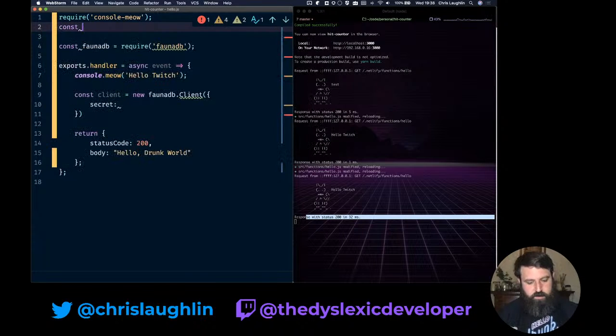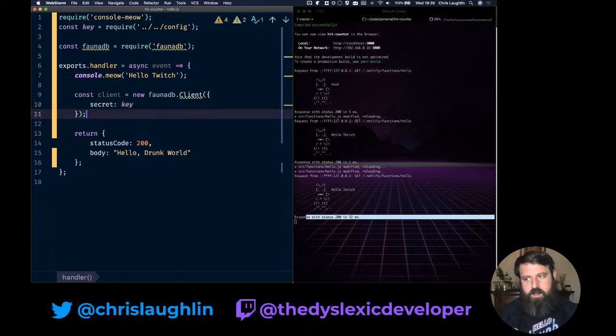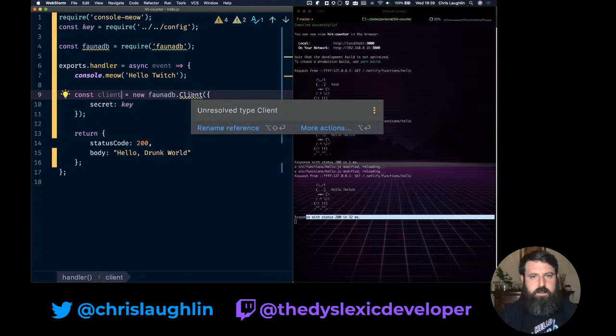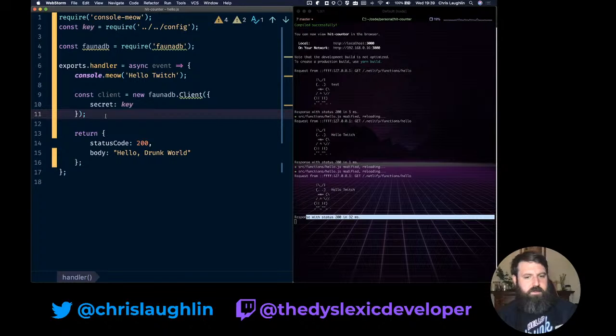So const key equals require, and it's config.js. I'm pretty sure that just default exports it. So then we can say key. So that's now created our client that we can use to interact and talk to Fauna. I don't know why it's not picking up the fact that client exists. So client. Yeah, that's right. That should be okay.